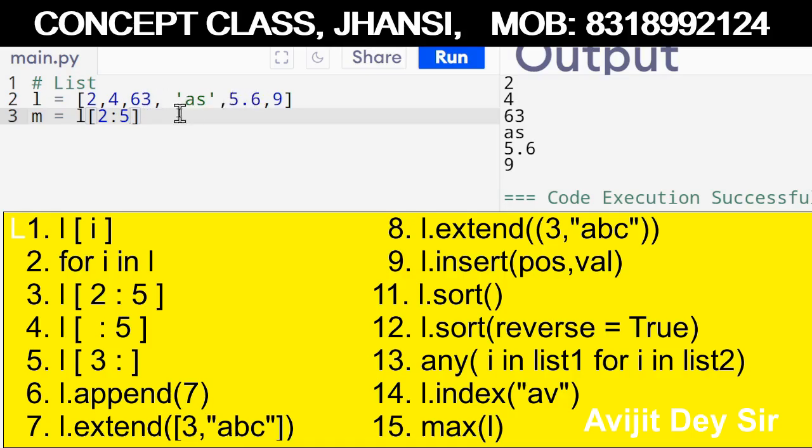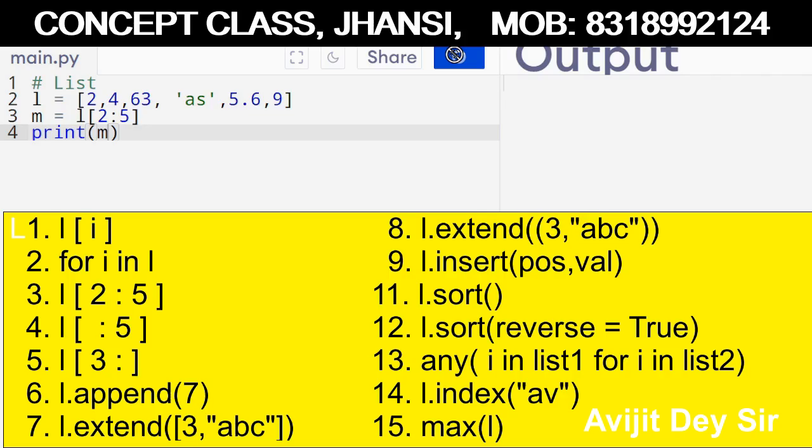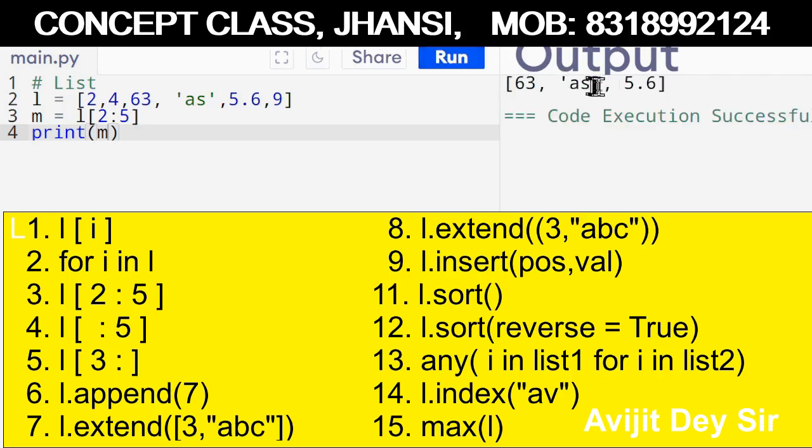So M is not going to get any particular number, it is going to get a list as a result. So now let's see, print M. We'll get a list in the result. Previously, when we were accessing one individual element, we were getting an individual element, whether it is a number, a string, or a floating real number like 5.6.